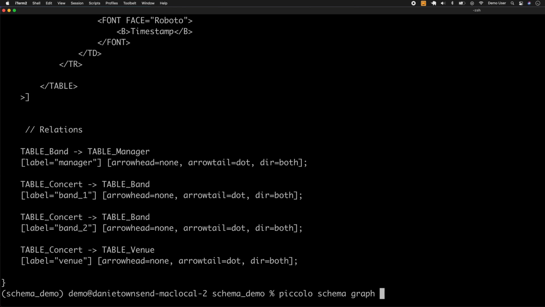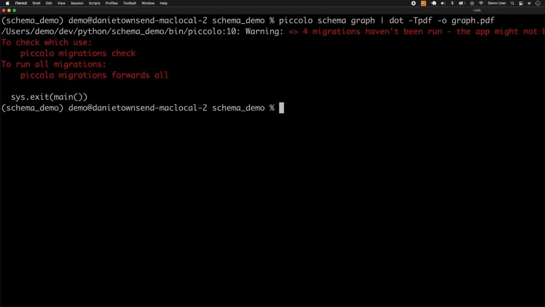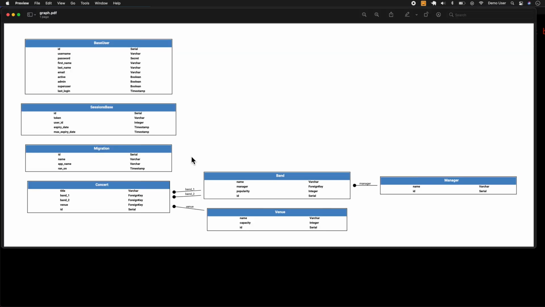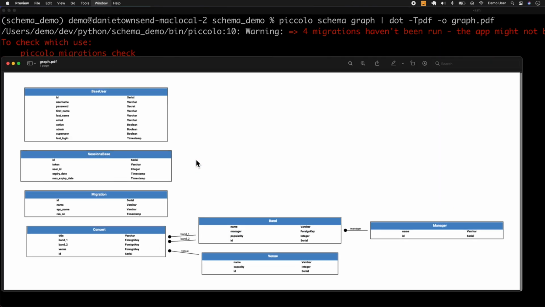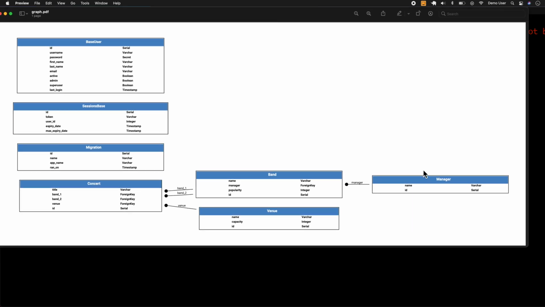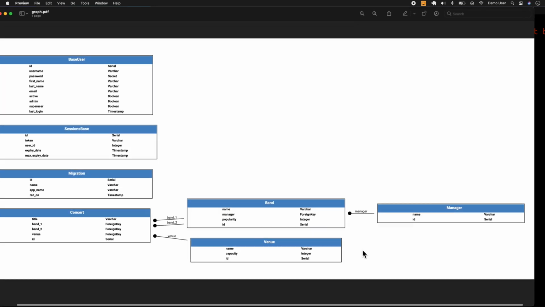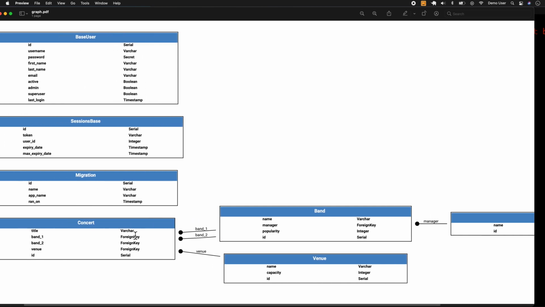What we can do is pipe it to dot. Dot is the CLI for Graphviz. Then if we do -T pdf, if we want it as a PDF, and then we give it an output file, graph.pdf. Again, ignore these errors. So I can open the graph. You can see here that we now have a nice visualization. And we have the lines which show the foreign keys. For example, band 1 has a foreign key to band, so we've got a line.